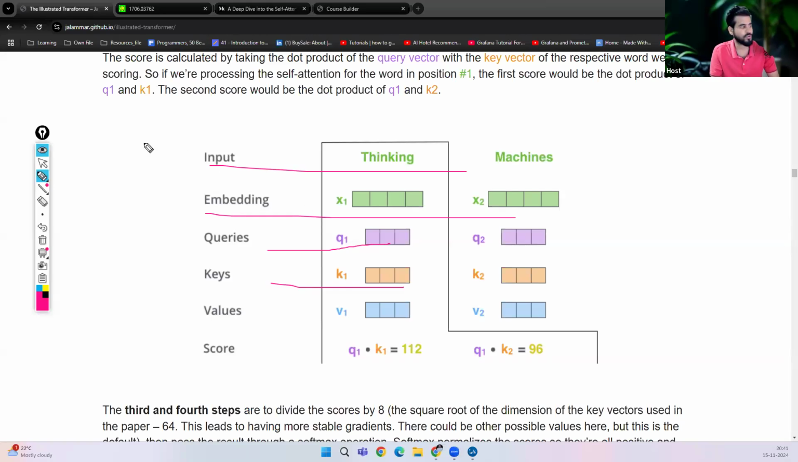So what happens in a score? In a score, we need to do the multiplication of Q1 and K1. Q1, because we are talking about input number 1. Q1 represents what word we are looking for from the other words. The other word is called machine, and this particular word we are looking for, the output for Q1, is thinking.